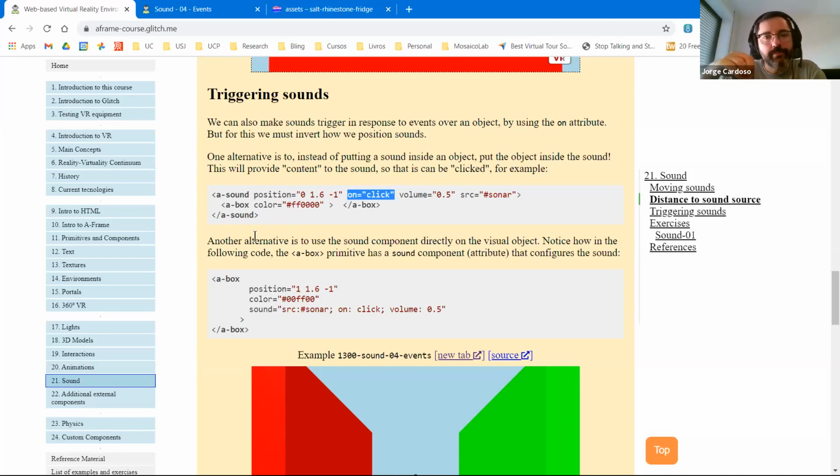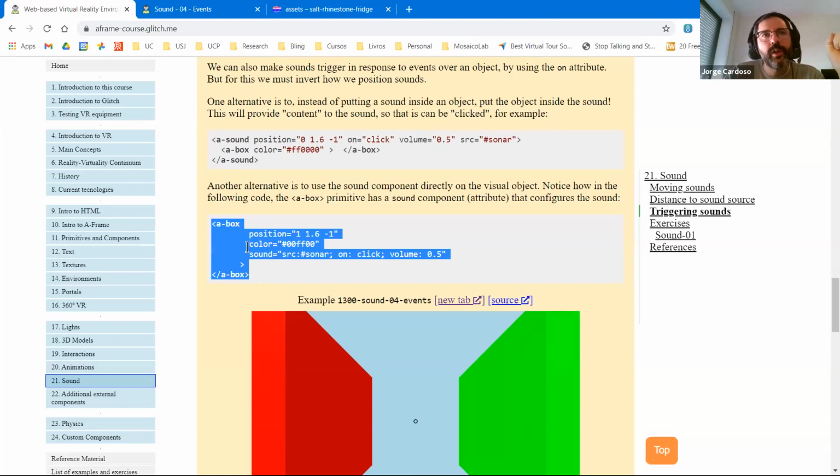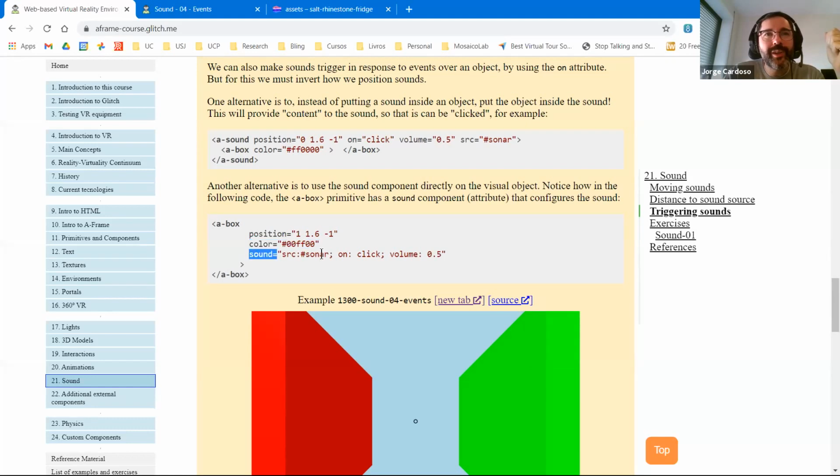The other alternative is to not use the sound primitive and just put everything inside the 3D object. So this is an alternative. Notice here that we just have a box, and the box has a position, it has a color, and we are also saying that it has a sound. This is kind of the same, not exactly, as saying that the box has a sound inside of it. But in this case, the box is the sound also.